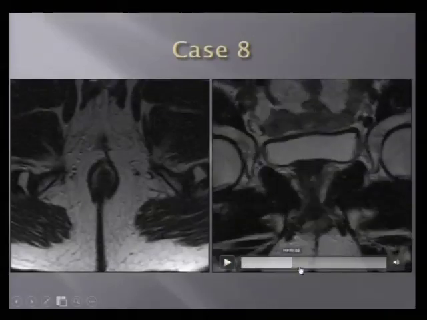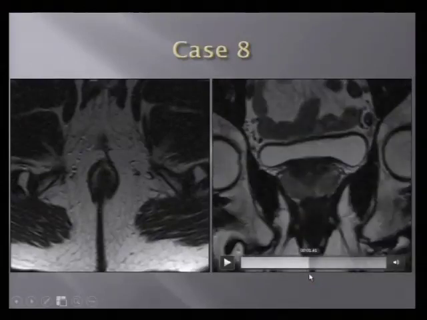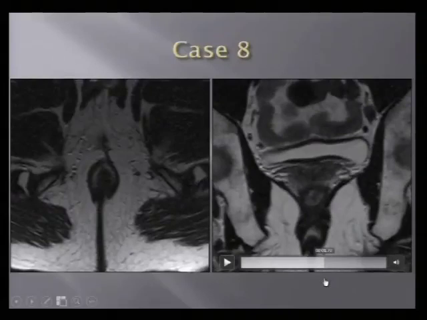A radiation oncologist needs to know there's bowel that potentially could be in the radiation field right down here, if you're going to radiate the seminal vesicles. That was one of the reasons I showed this case.